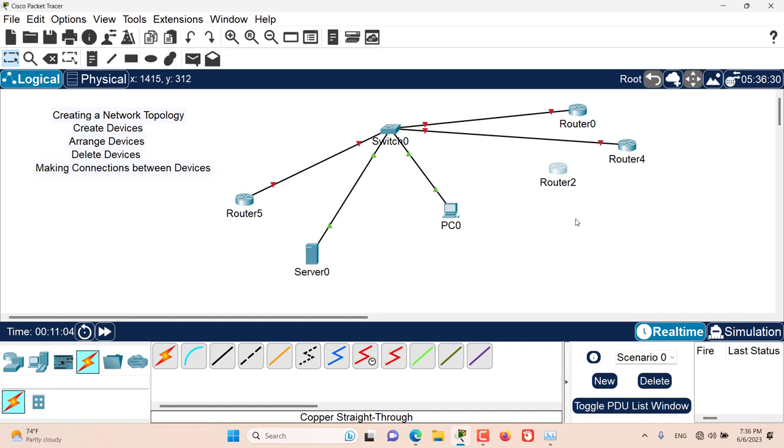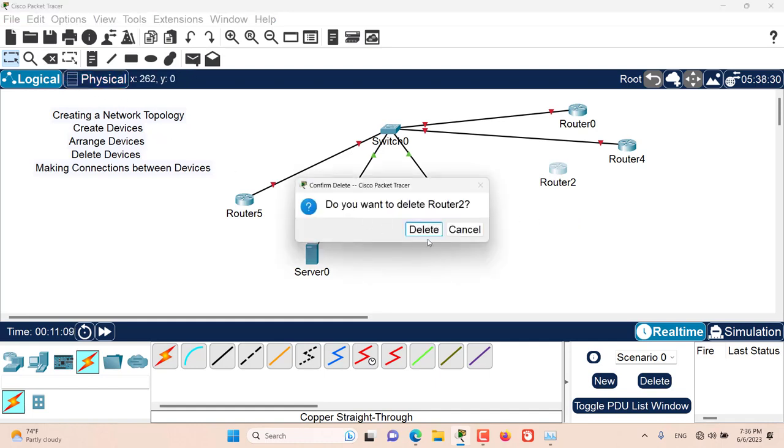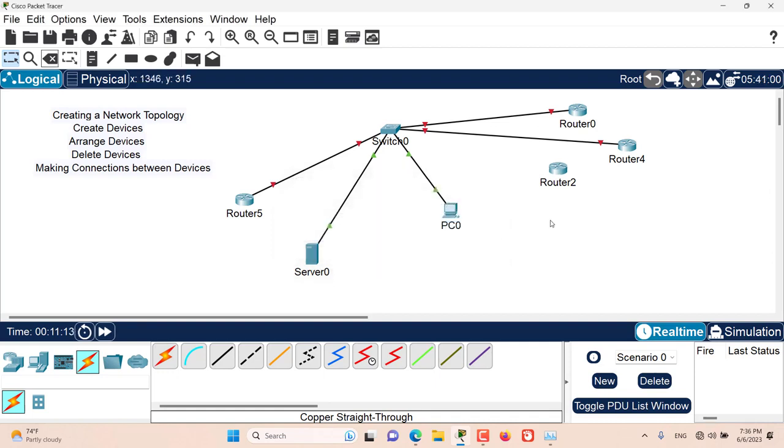And to delete an existing cable, I can use the delete tool. Sorry, I have to go back because router 2 was highlighted. I want to press on the workspace so nothing is highlighted. Now I go to the delete tool. I can delete these connections easily by using the delete tool.